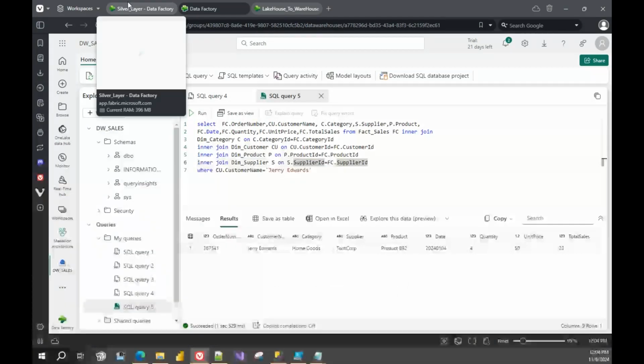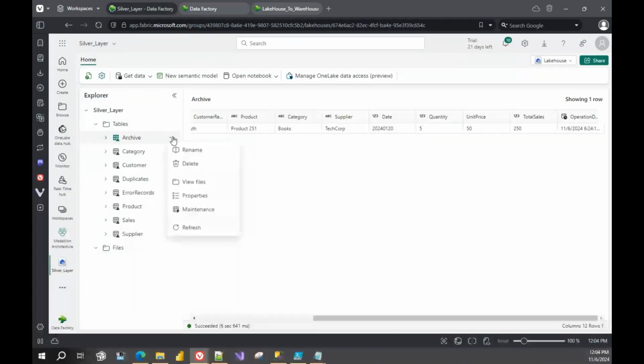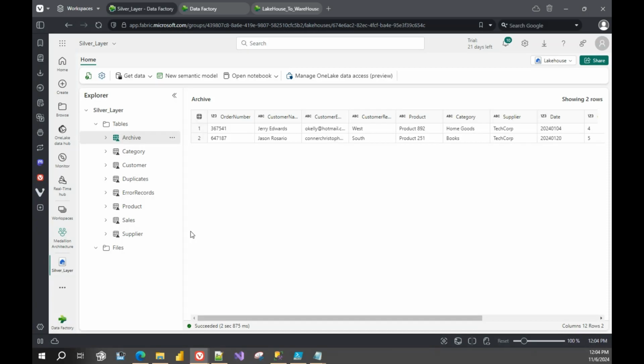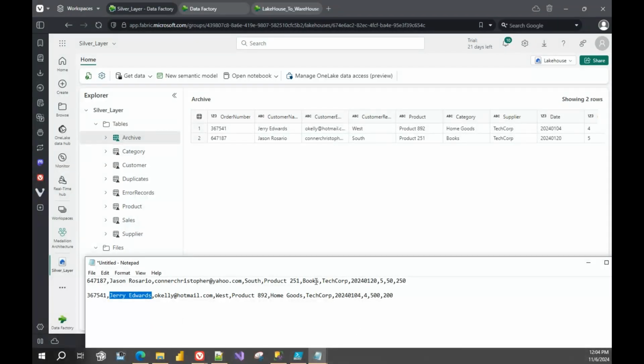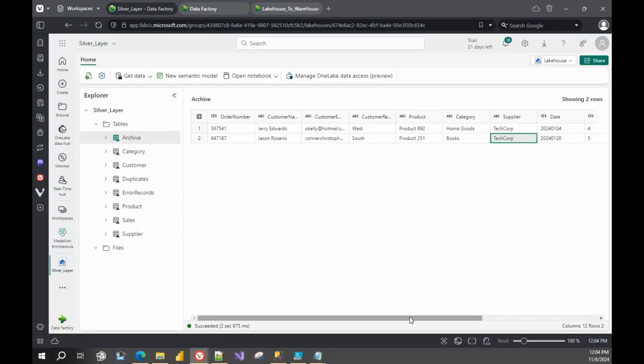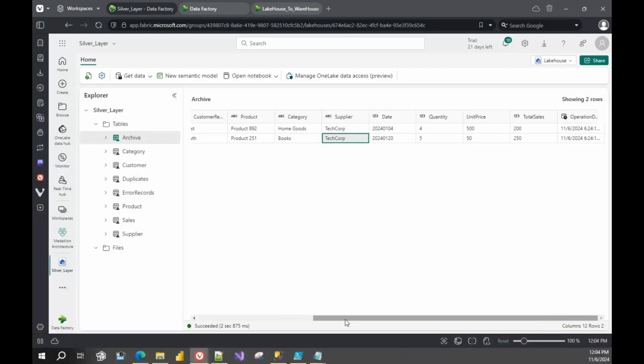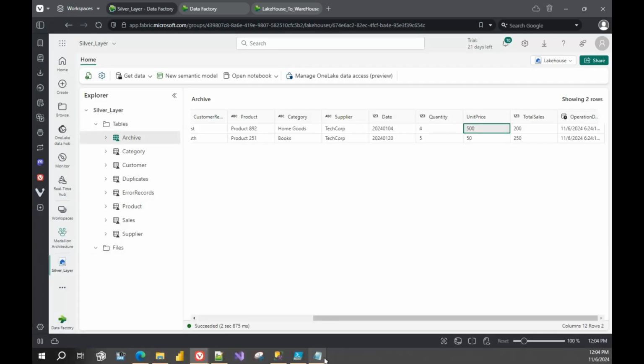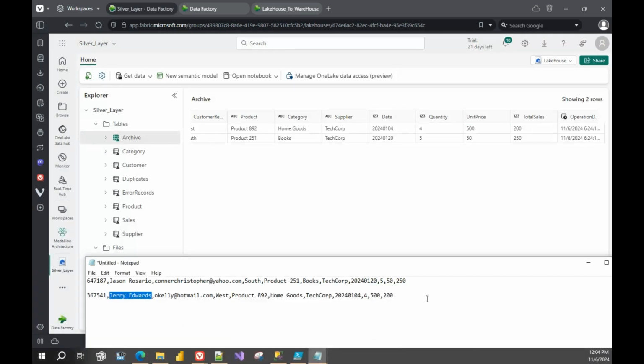And let's go back to the silver layer and check if it has tracked the original values. It has recorded the original values. Yep, you have the entry for Jerry Edwards, and you should have the values before the update. Yeah, so you have these values in there. These values for unit price and 200. So these are the values before the update.